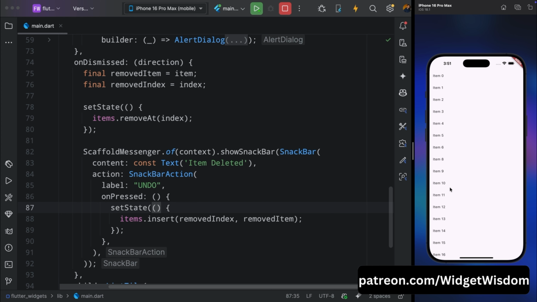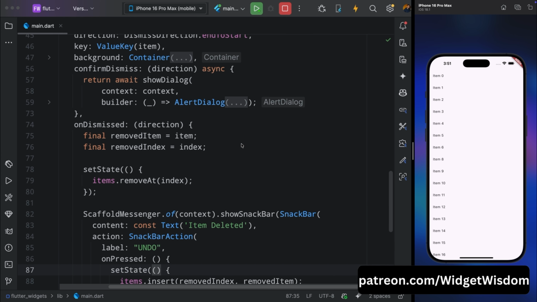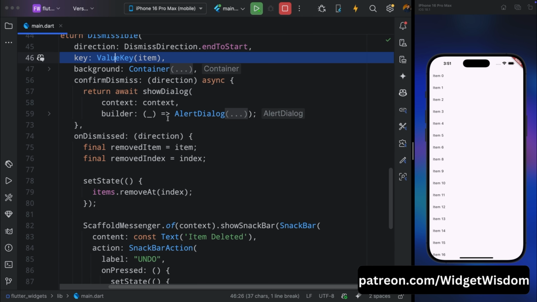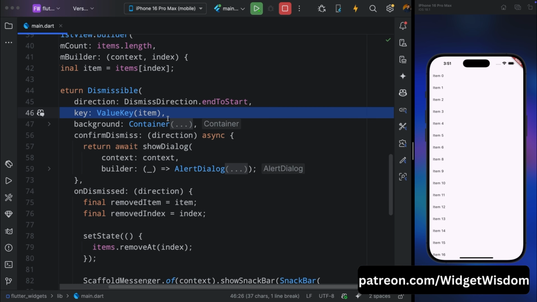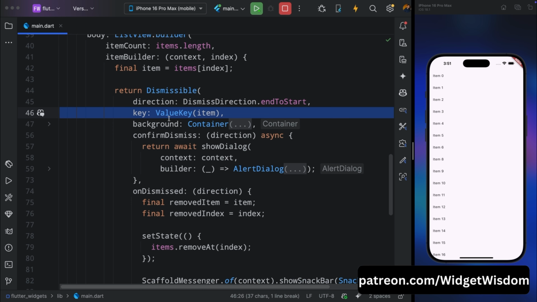So to end this video, I want to highlight a few rules for the dismissible. First thing first, never use unique key in list. Okay, do remember this thing, never use unique key in list. Okay, so instead of unique key here, always use the value key with the ID, and don't mutate the list without the setState method, and always think about the undo or confirmation part for the item.